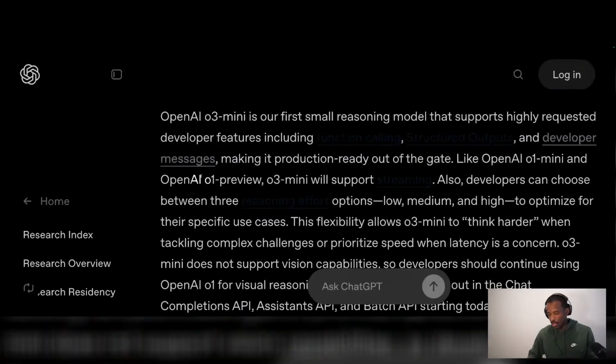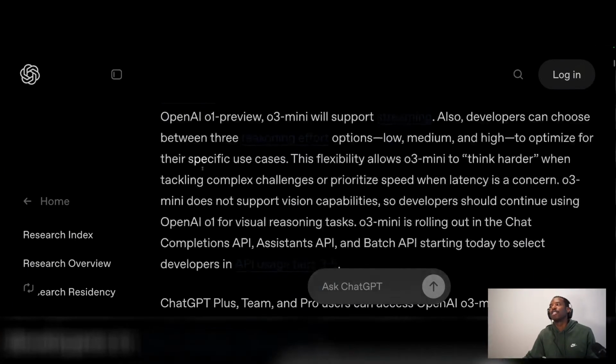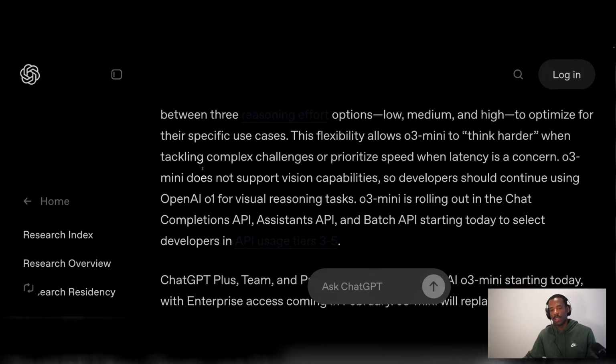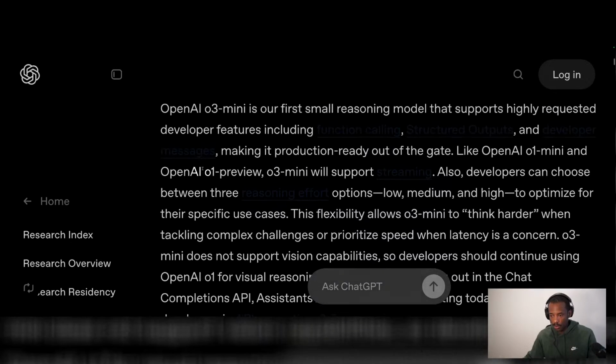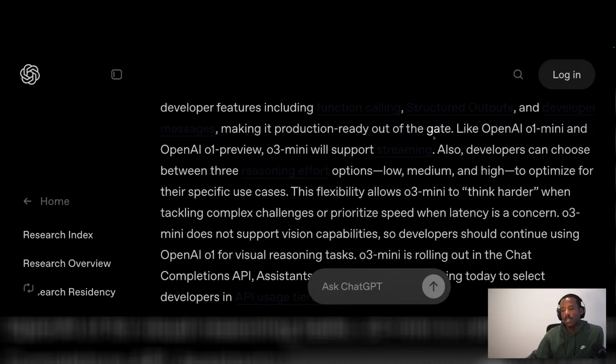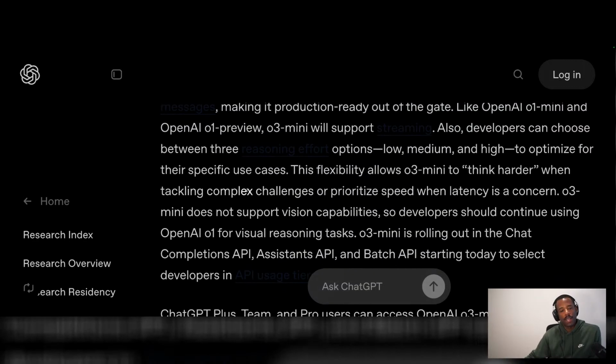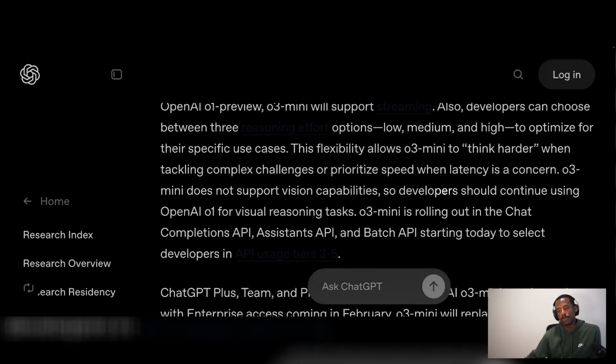Alright. So that's cool. So it looks like this is the first time an actual company has provided a model SDK for developers, is what I'm going to say this looks like. Options low, medium, high to optimize for specific use cases. I'm guessing that's how long it's going to think. The flexibility allows O3 Mini to think harder when tackling complex challenges or prioritize speed when latency is a concern. O3 Mini does not support vision capabilities, so developers should continue using OpenAI O1 for visual reasoning tasks.